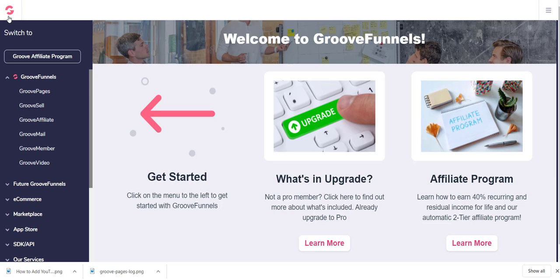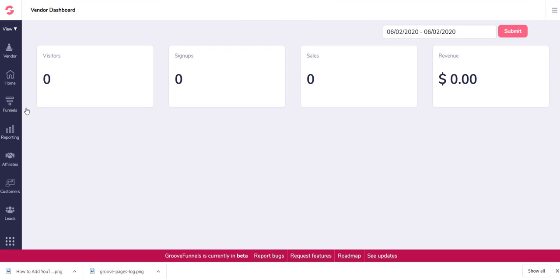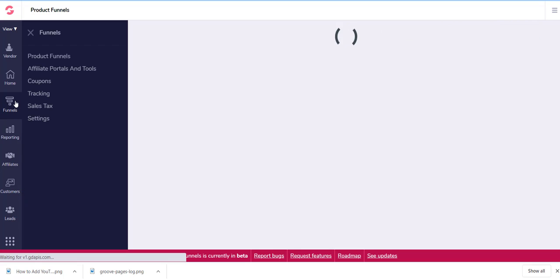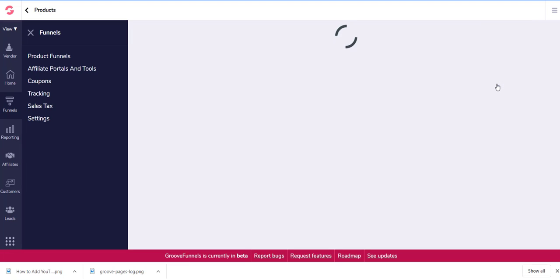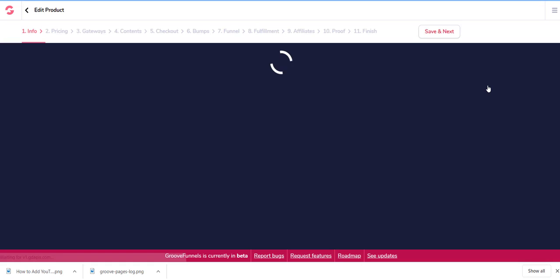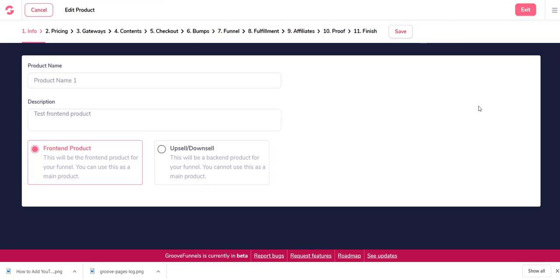The other piece that you get for free is GrooveSell. You can create unlimited funnels here, where you create products and then create funnels for them. I'll take you into that real quick. If we go to manage products and hit edit here, this is where you can have your product and name it. You can choose what type of product it is, whether it's your front end product, an upsell, or a downsell.